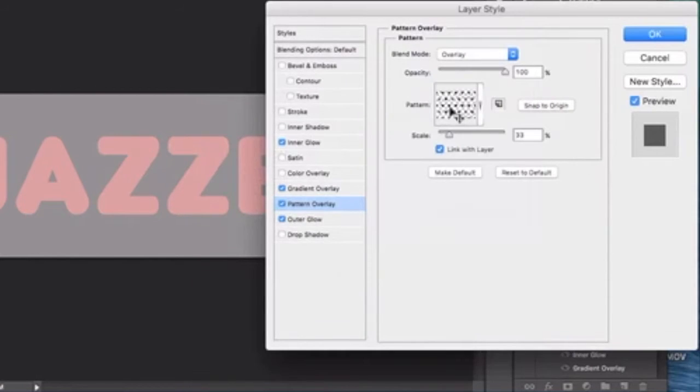Alright, once you have that loaded, click it and select blend mode of overlay. And your scale needs to be set to 33% and needs to link with the layer. Sometimes link with layer is not checked off, but you should make sure it is in yours.